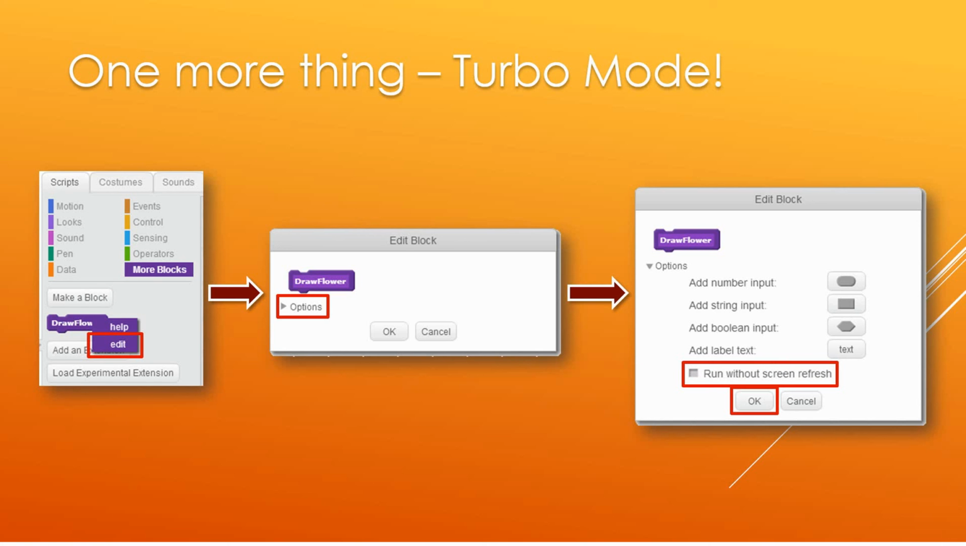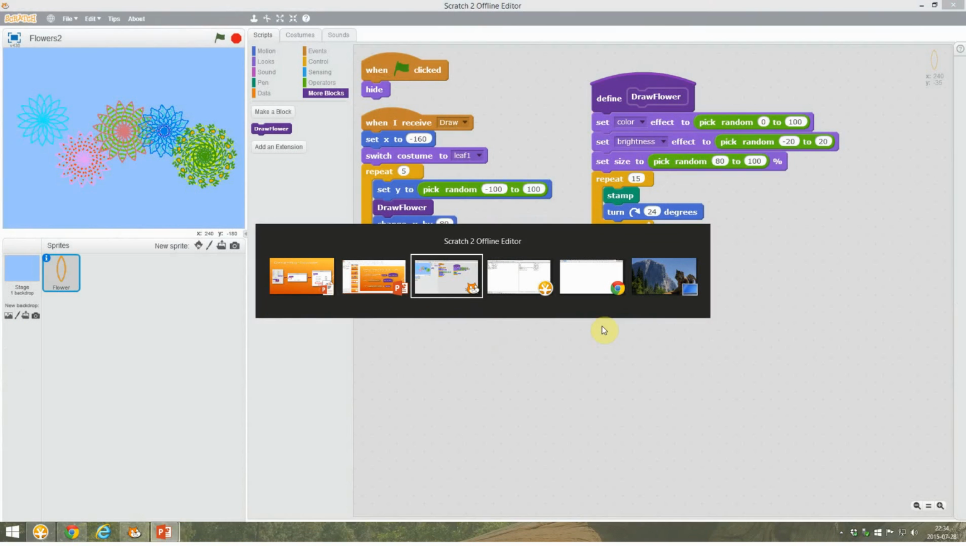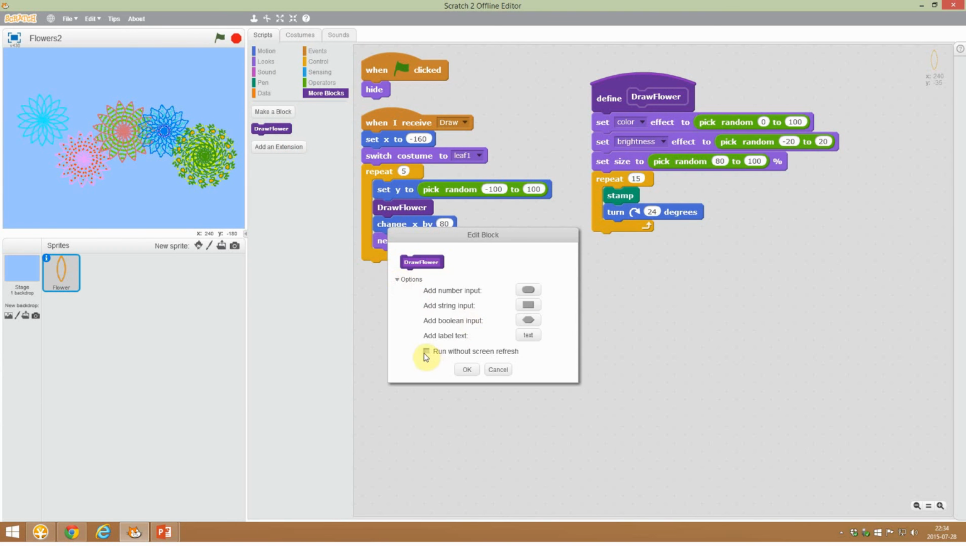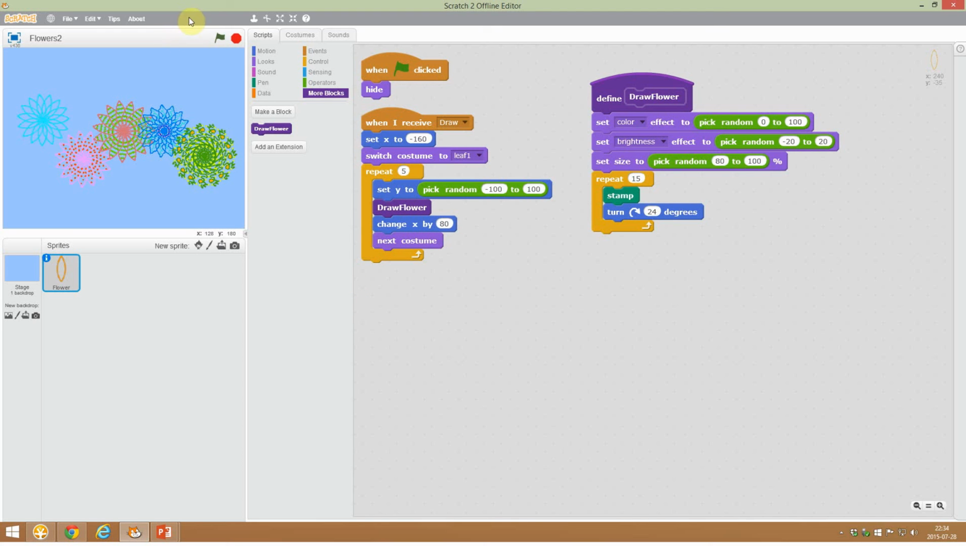But if we want to make our drawing faster, we can check the run without screen refresh and then click OK. So if we go to our sprite and we click edit, click on the arrow next to options and run without screen refresh, click OK, and we stop our script, run it again, and now you can see the flowers draw almost instantly. We don't see them drawing one petal at a time.